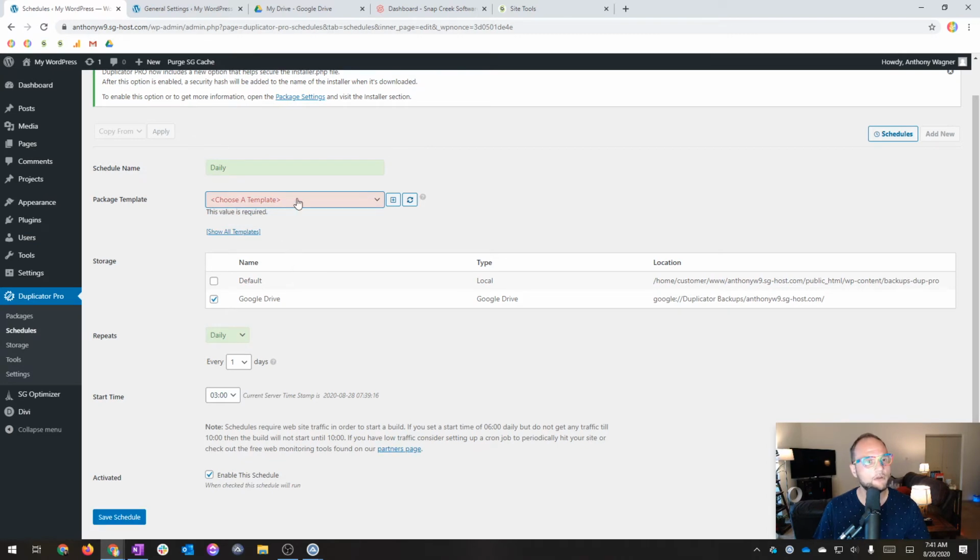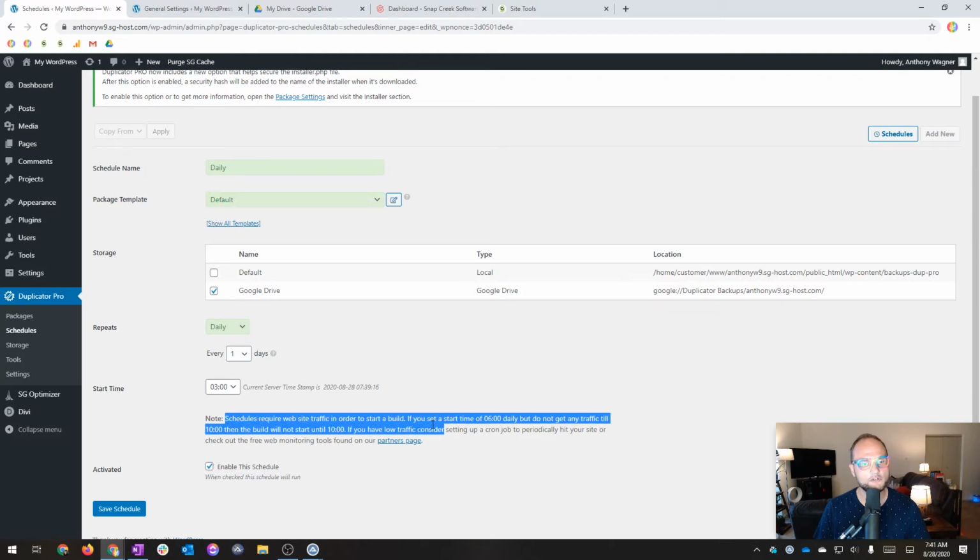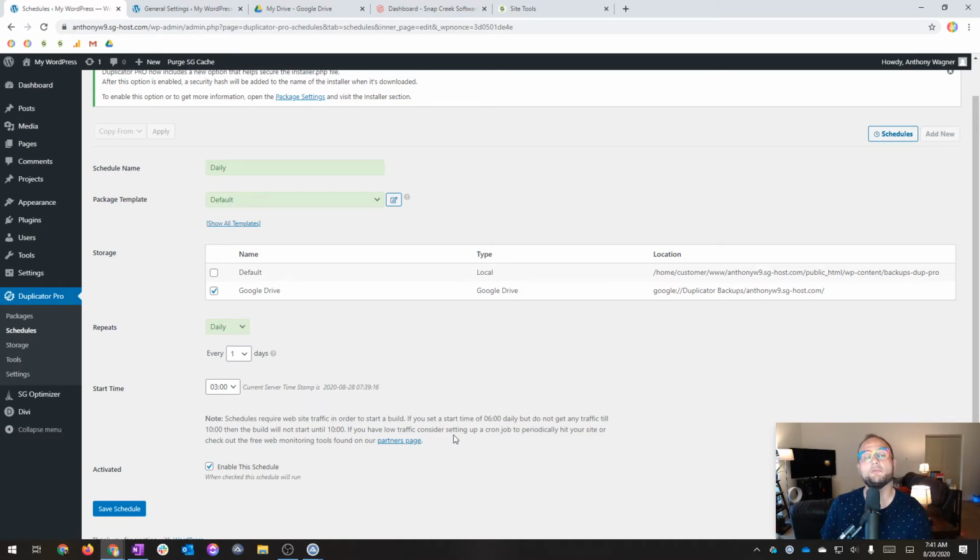So now it's wanting a template. See, I messed up. So just choose a default. But note this thing here: schedule requires web traffic in order to start. If the start time is 6, but you don't get any traffic till 10, then it won't build. If you have low traffic, consider a cron job to periodically hit your site. This is something that would actually apply to my site currently, because it's just a demo, there is no traffic on it.